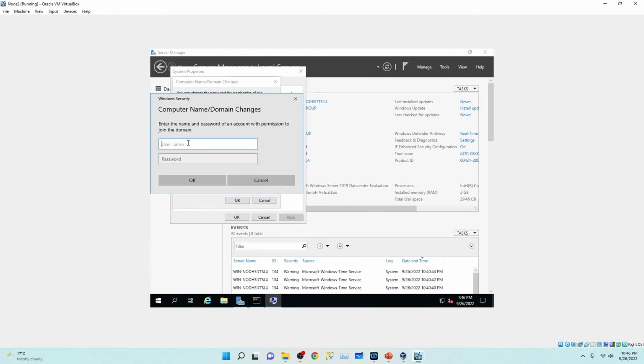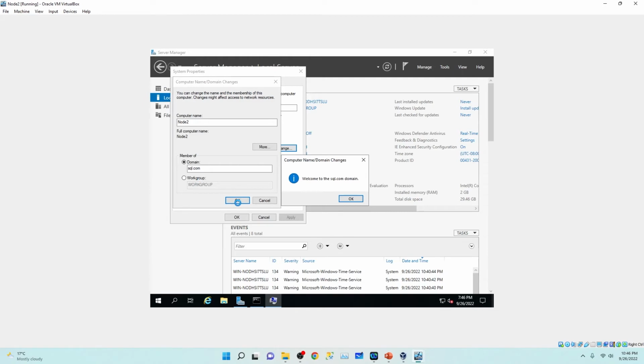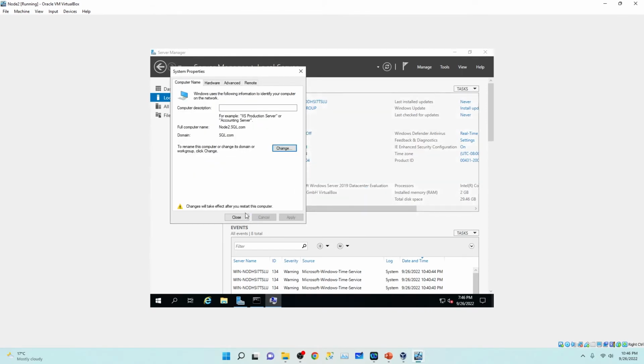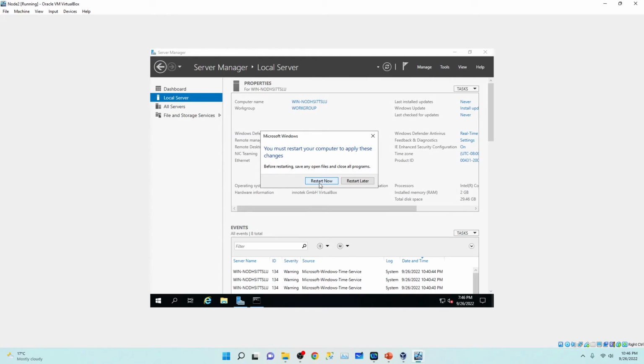I have to give the username for my domain. So the username for the domain is administrator. Password. Now press OK. Welcome to the sql.com domain. So now this node is connected with the domain. Now you have to restart this computer.